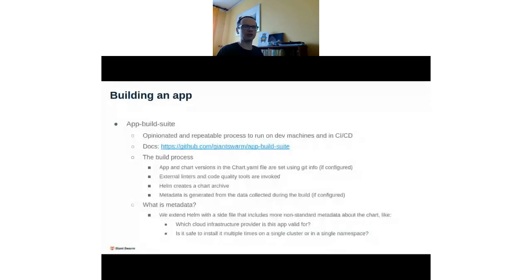So for example, you have clusters that have infrastructure provided by, let's say, AWS, but some others by Azure. Some apps make sense only if they are really running on AWS clusters, and you can already enforce that. You can provide metadata saying, hey, this app really makes sense to be deployed only on an AWS cluster. Or, for example, some other app can be deployed only once per cluster, and it is unsafe, or even everything will fail if you deploy it multiple times. That's the case as well. Some of the metadata that we can provide and validate against.